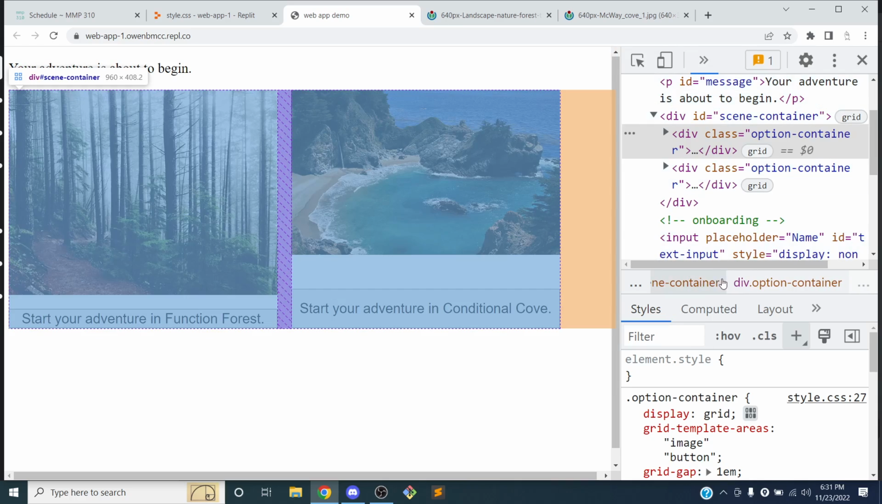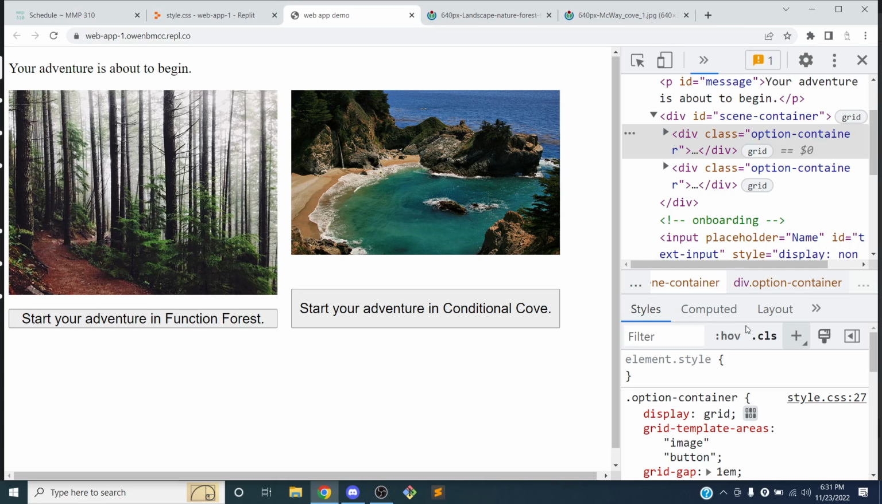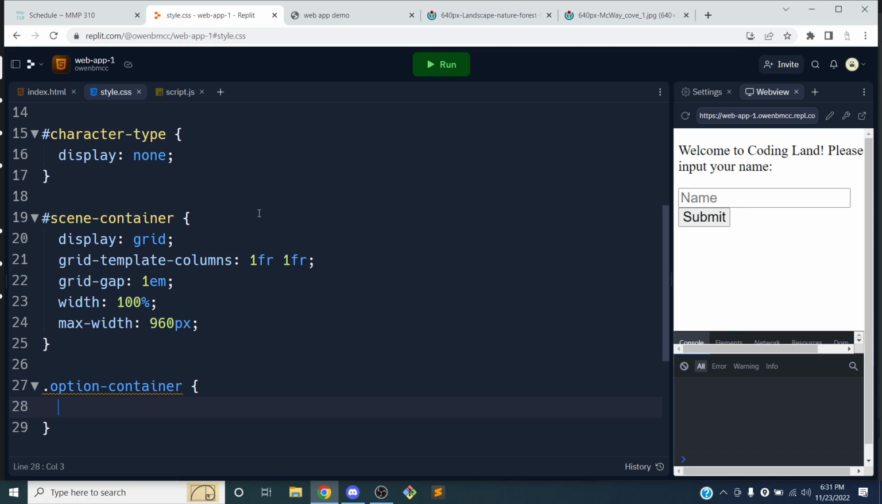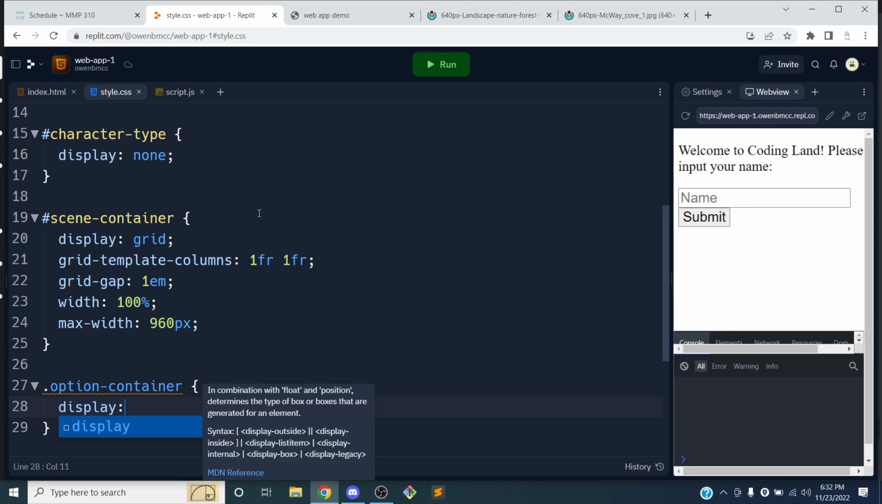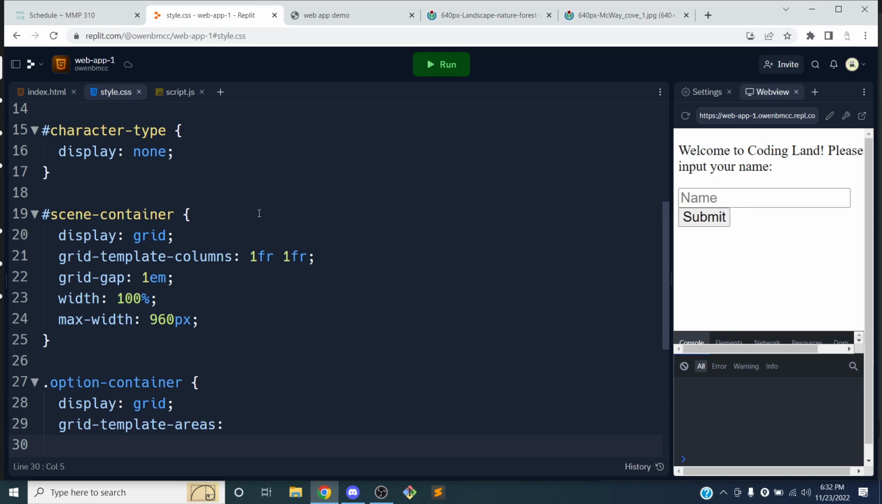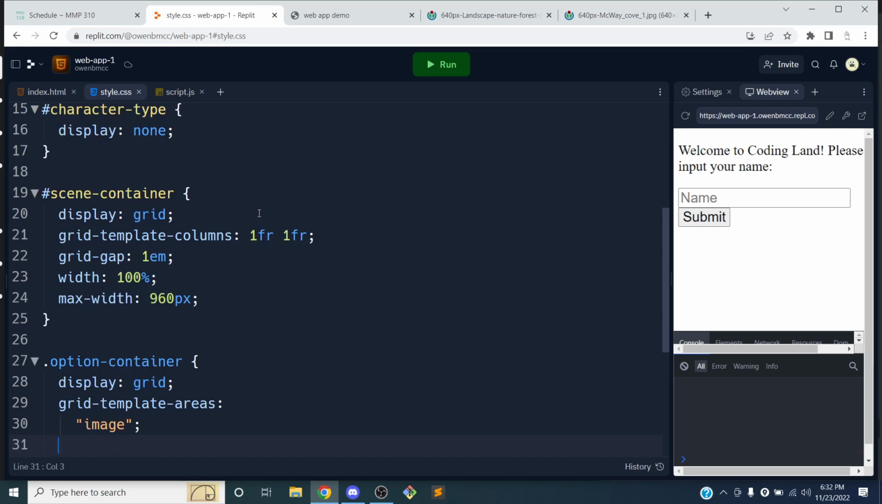So I'm going to go add in those rules. Hopefully I can remember all of them. So I'm going to go back to my style sheet. So for my option container, the display again is grid. And for this one, I'm using grid template areas instead of columns. And the first area, I want the image on top. And then I want the button.